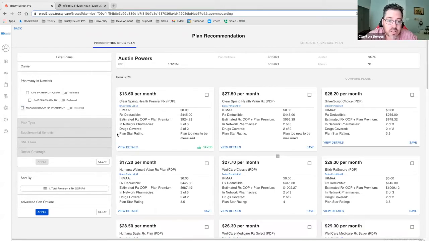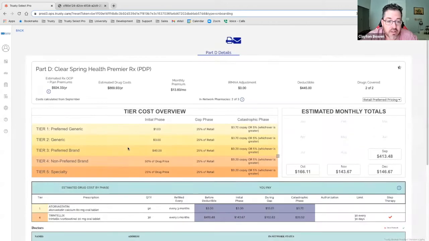Now, if you want to view the details of that particular plan, you can view the details here, and this will break out all of the drug costs, the premium. There's your IRMAA adjustment if you had one. The tier cost overview is, as you know, based on that particular plan that you're picking right here. And we will always show of those drugs the retail cost of the medication in the before deductible phase if they are needing to meet that deductible.